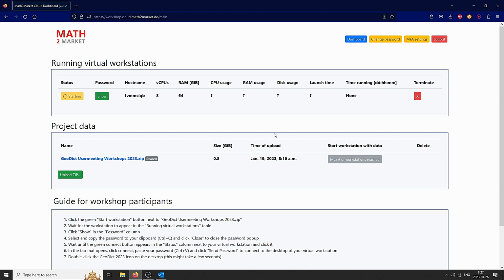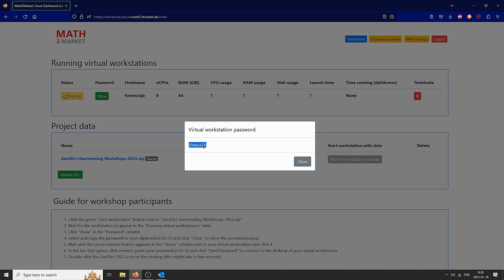And then you see here that a workstation is starting under the running virtual workstations. Then there is some additional information like the host name and the number of cores and the memory, but that's not too important for you. Below you see also that you can only start one workstation, so one should be enough for the workshops here. Then we can already copy the password for the workstation, so just click on the green show button here, and then you can just copy the password.